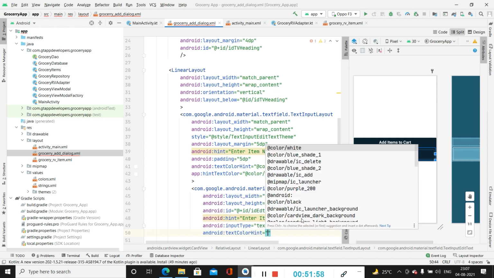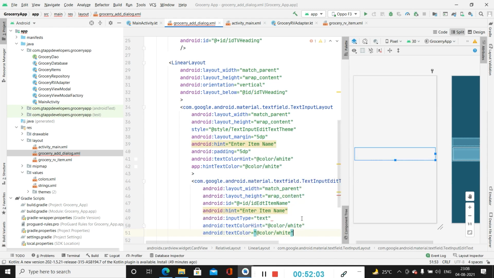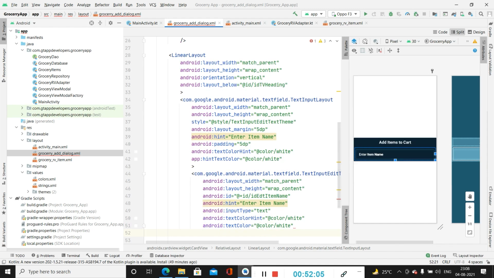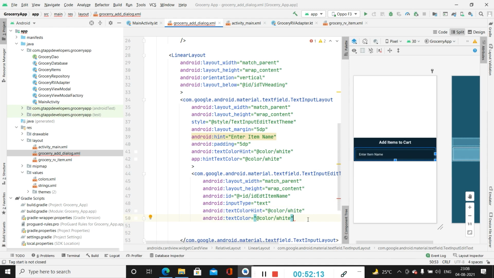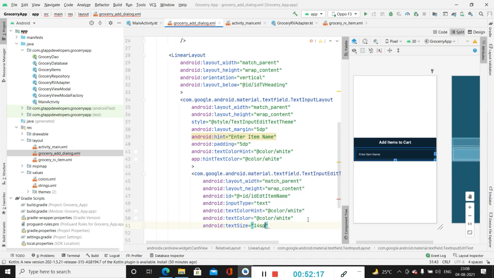Text color hint as white, text color also as white. Here we have already given the hint, so we will remove this hint once. Then we have to specify the text size as 14 sp.